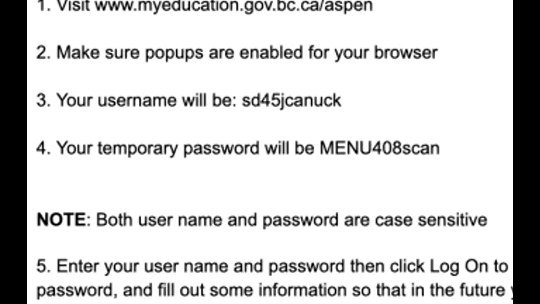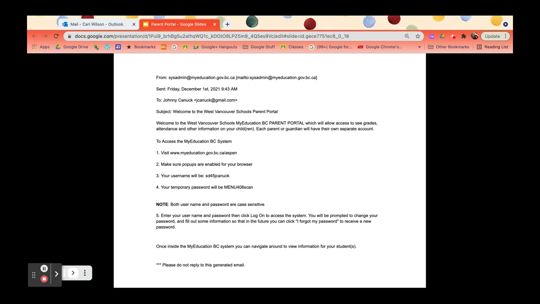You will be provided with a username and a temporary password. The first time you log into the parent portal, you will then be asked to create a new password that only you know. After that, you'll be prompted to change your password every 3 months.